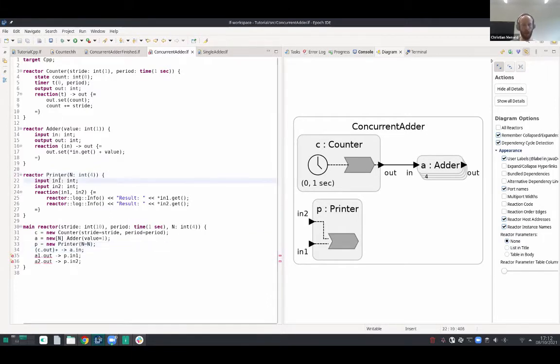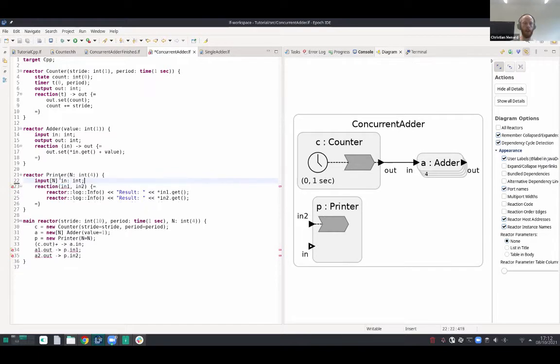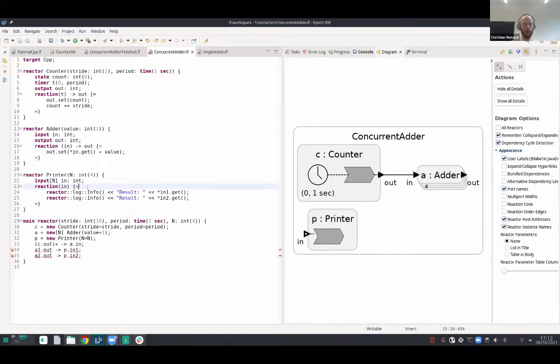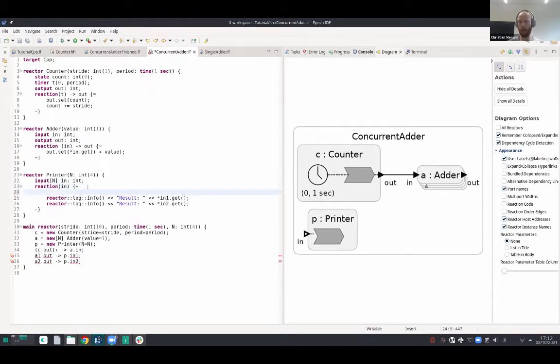And now I can create a multiport. That's what we call it, basically an array of ports. And we have n ports here. I need to fix up this direction a little bit. So it directs to in. And now since we have an array or a vector in a C++ target of ports, what we can do is iterate over it. So let's create a for loop.